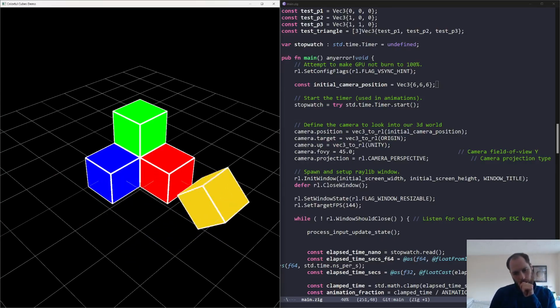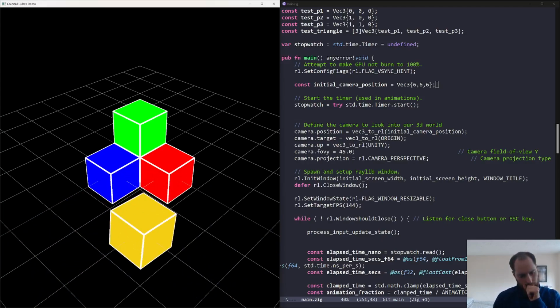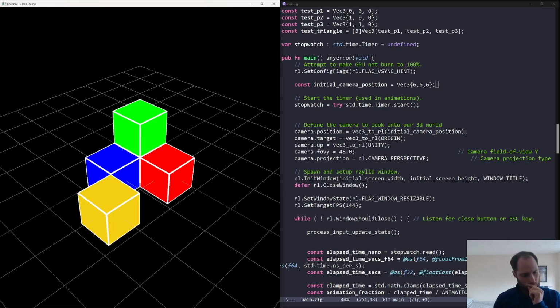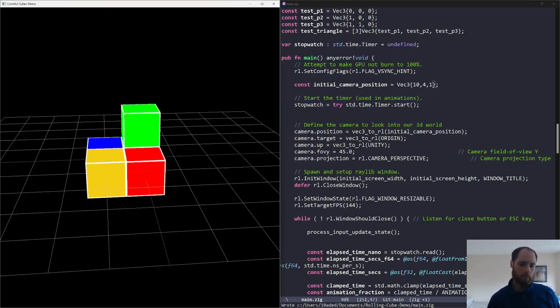Maybe this isn't the best angle to see the floor at the moment. Let's change the camera so that we move it 10 along the x-axis, not as high, like 4, and then not really that far apart in the x-axis. Okay. Yeah, the floor is way clearer to see now.